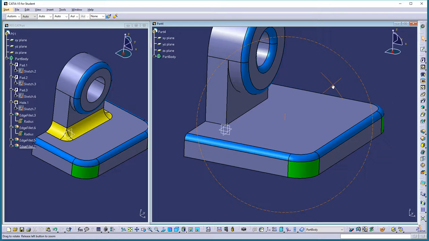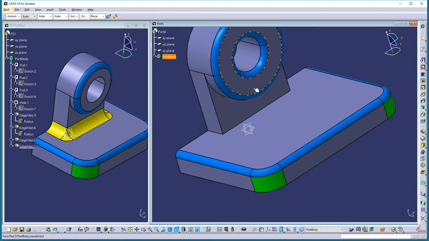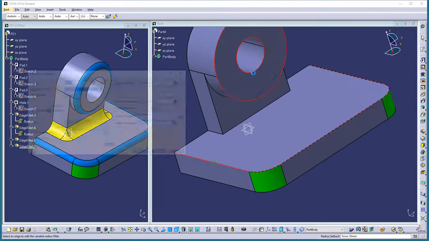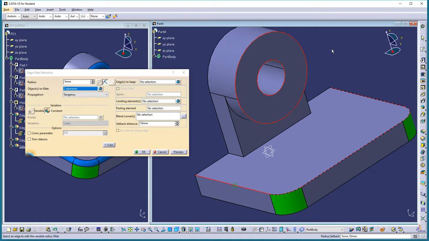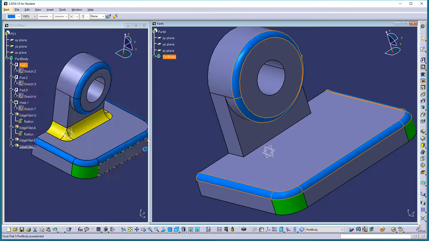Perfect. Uh-oh. You can see that I accidentally selected the face instead of the edge. So I'm going to double-click the fillet again. And now, in order to unselect the face, we simply select it again. Now it's unselected, and now I can select the edge here, and I'll be a little more careful this time to select just that edge, and I'll say OK.